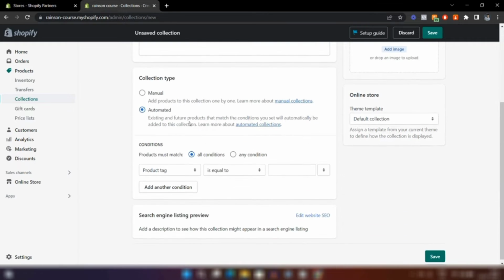Alright, next we have the collection type, and here we have manual or automatic. If you want to add automatic, you have all the conditions right here. This is where that is important. So product tag is equal to whatever tag you want, and whatever products match that tag will all be added automatically to this collection. But I don't want to do it the automatic way, because maybe I add the wrong tag and it is going to mess up. So I always prefer doing it the manual way and adding the products manually.